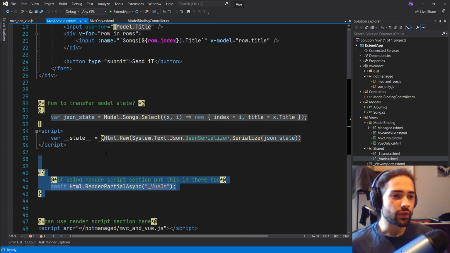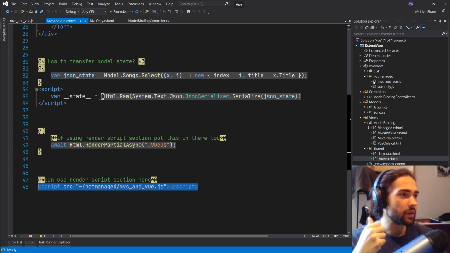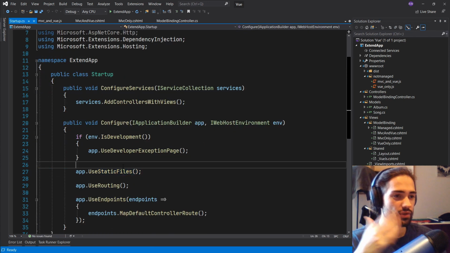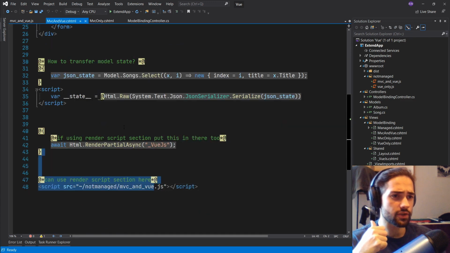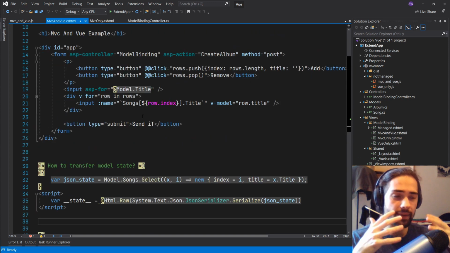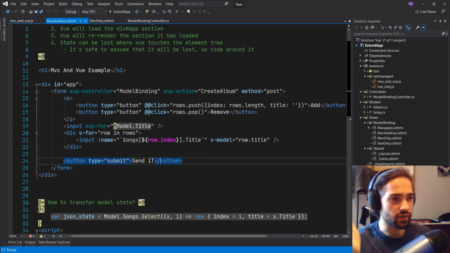So we include that, and at the bottom, I just grabbed the script which I have in my wwwroot. So to serve this script, I still use static files. So this is pretty much the setup. The hardest part, again, when you're blending MVC and Vue, is passing around the state. Again, you can check the code for this solution, and that will be in the description.